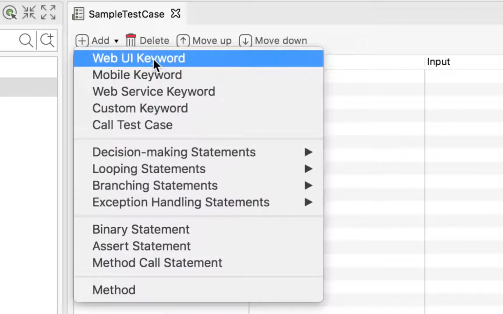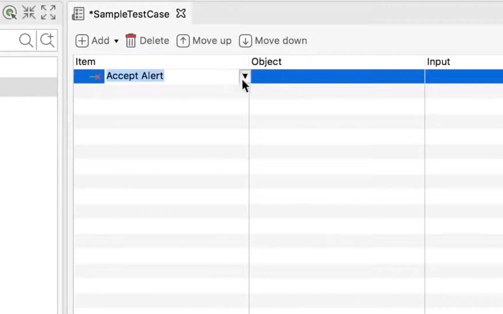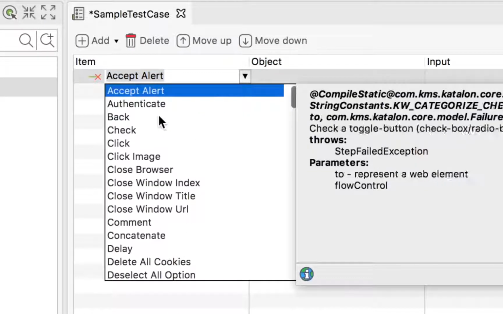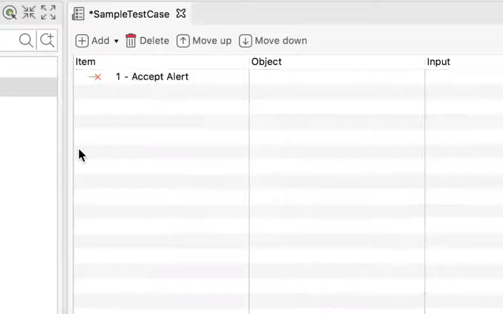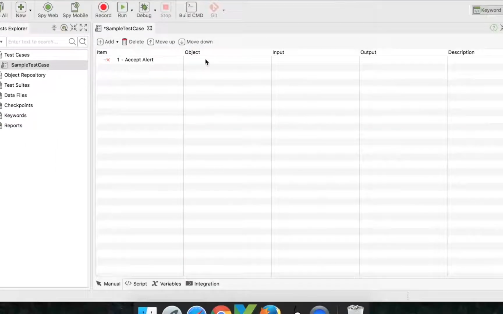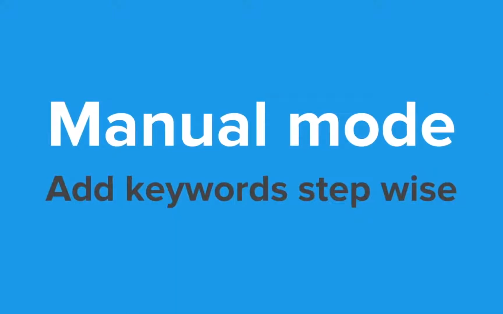So let us click on web UI keyword, and here you will get all the options to add your keywords, and then you can add your object references, input, output and description, and so on, and so you can create your entire test case in the manual mode.